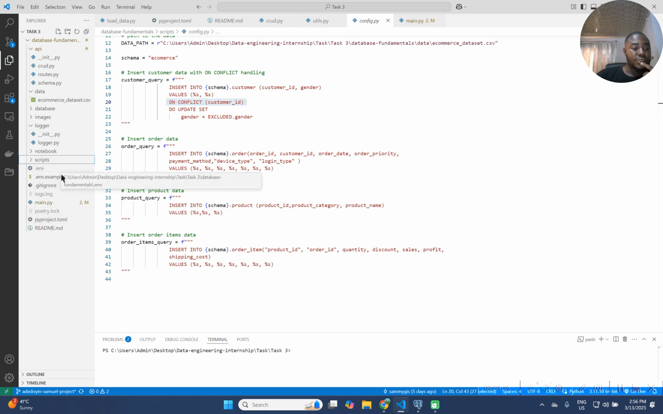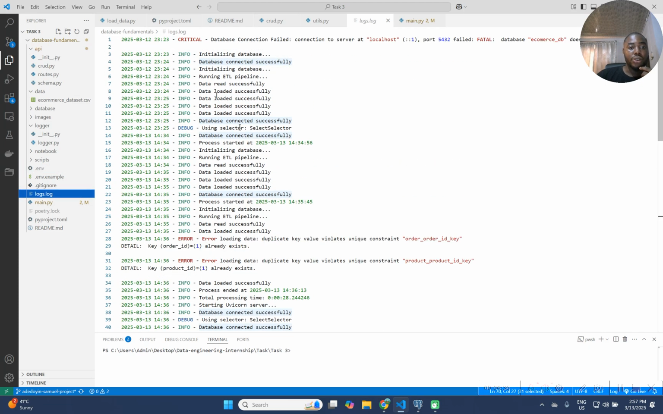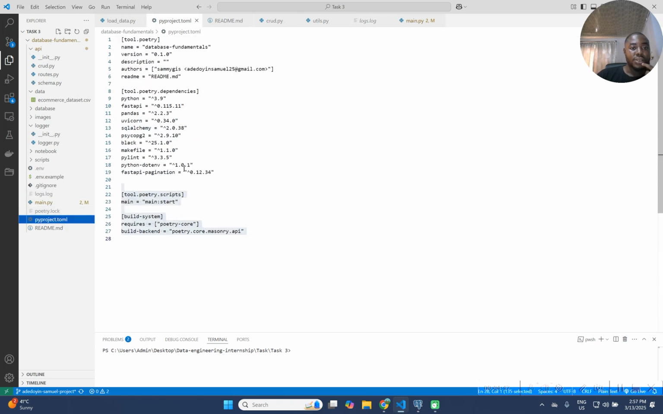Then I set my environment. Since it's a local deployment, I just put the direct URL to my local Postgres. And this is my log file. You can see the log history of how I've been testing my data. And then the Poetry file, you can see the packages that were installed. Actually, I'm still trying to use Poetry to start my main.py, but I was having some kind of issue. I will look at that later.